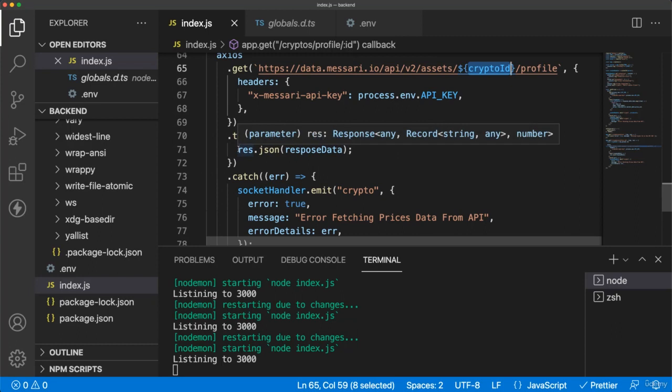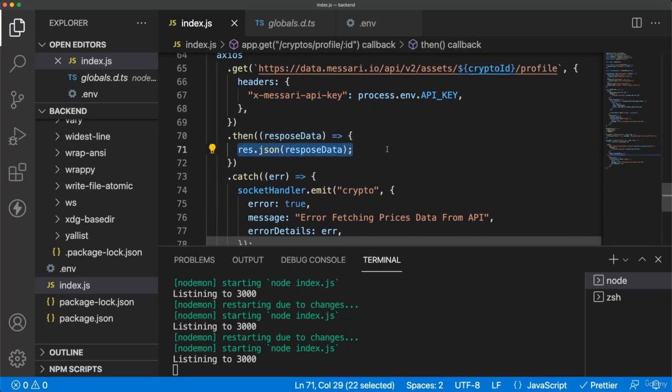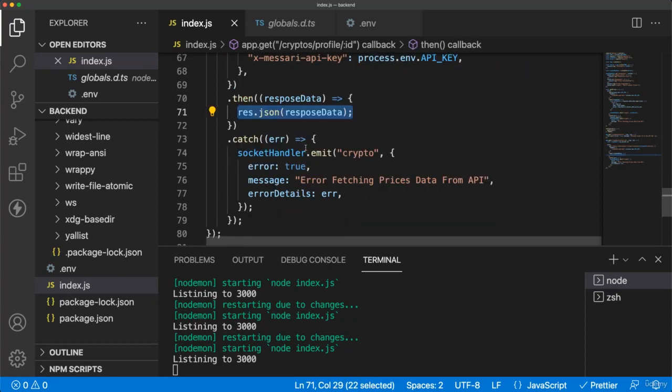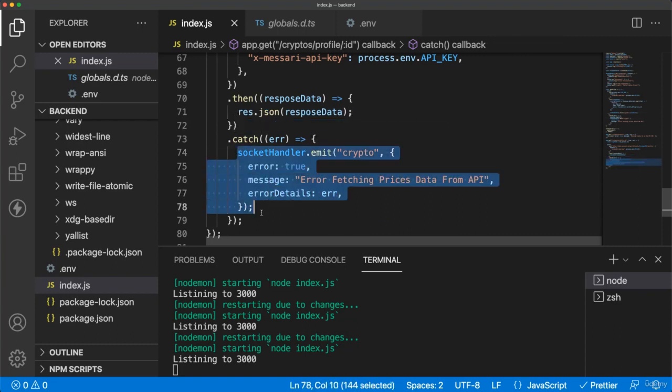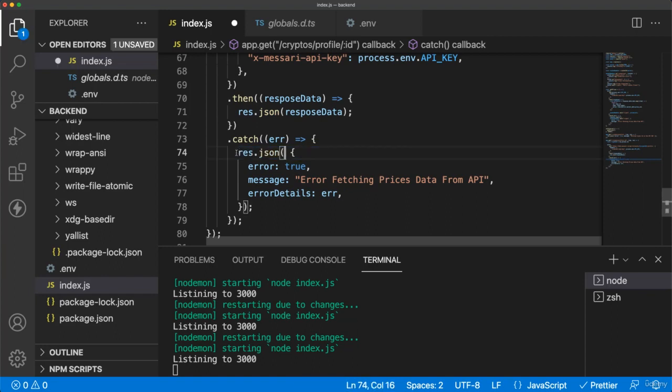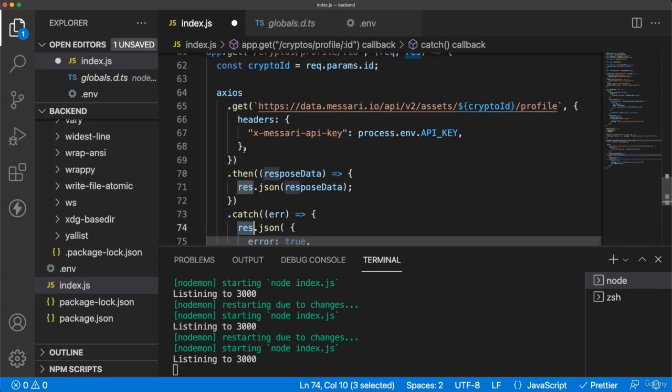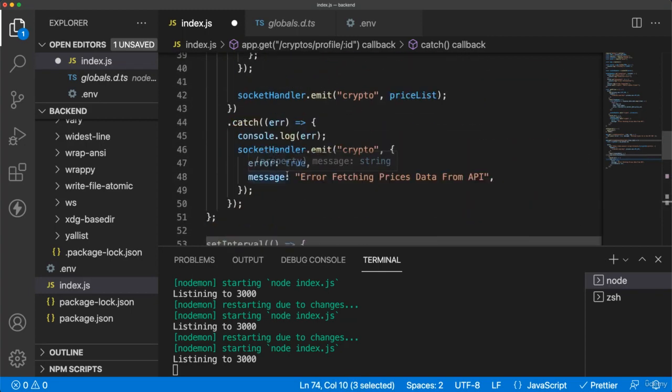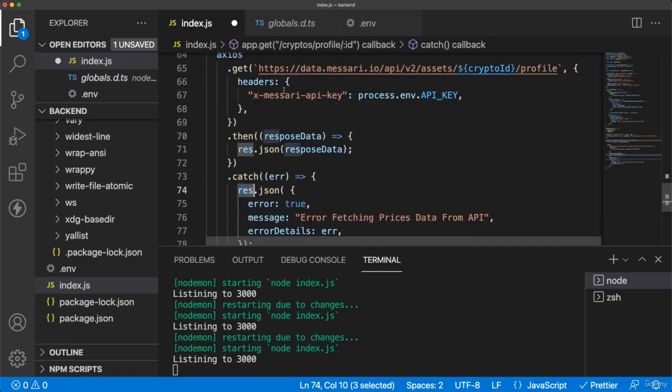In the response, I am going to have response.json with the response data. But here, as an error, we are not going to emit it to the WebSocket. We need to have response.json as well. Do you see the difference? We are passing the data as a response one time, instead of to the WebSocket. So this is the difference between the API and the WebSocket.